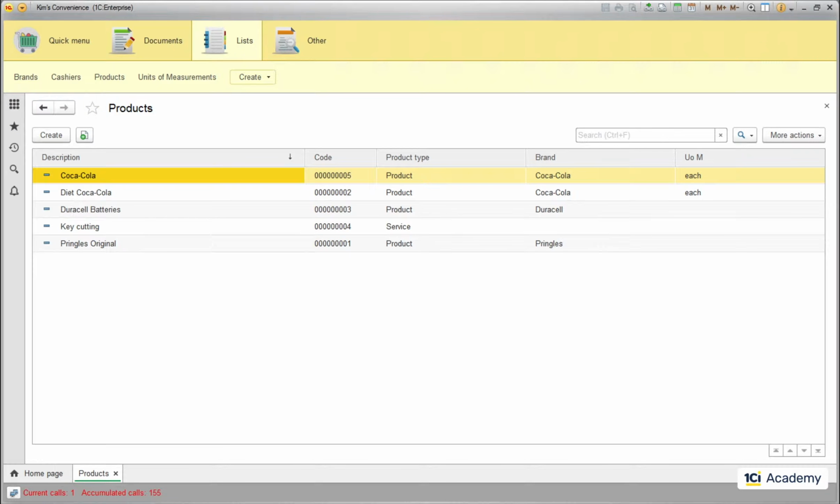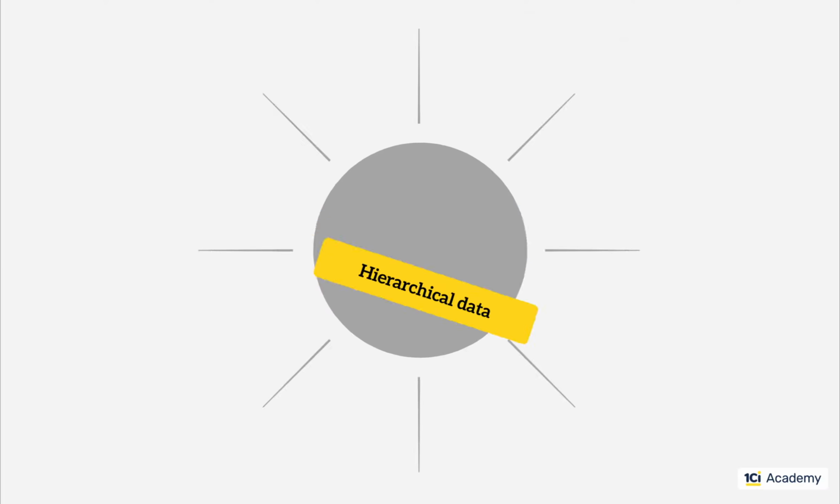There are many things you can use references for. One of those things is building hierarchical data structures. This is what we will be talking about in this episode.